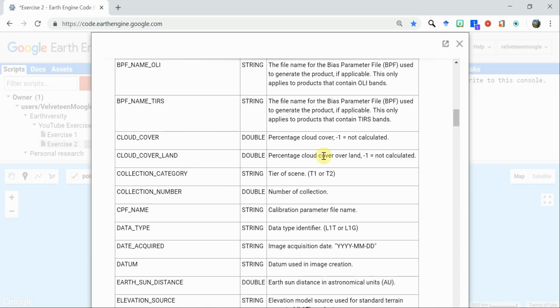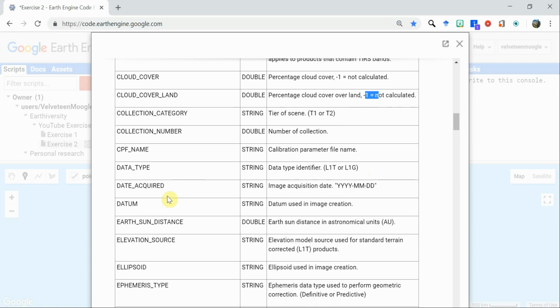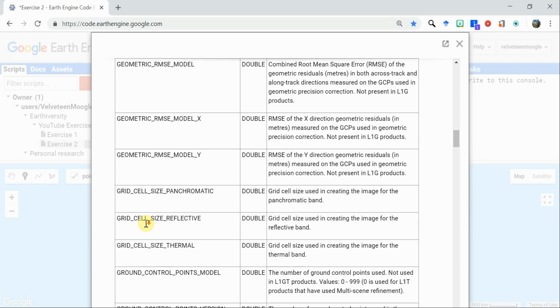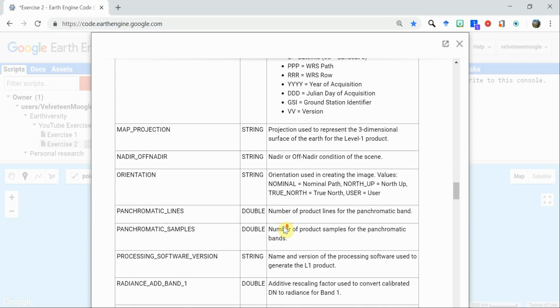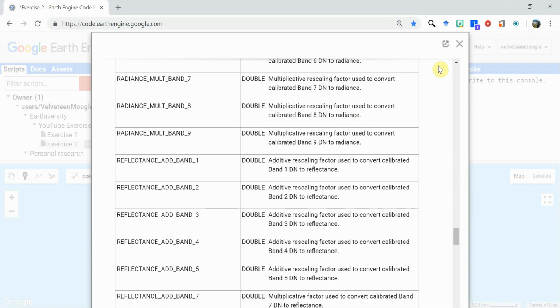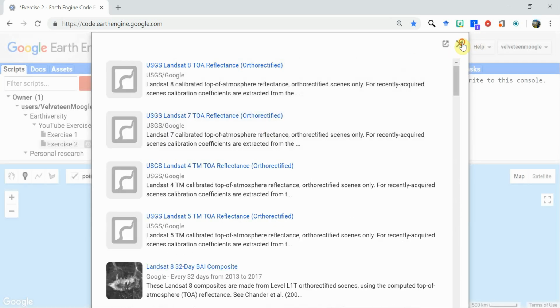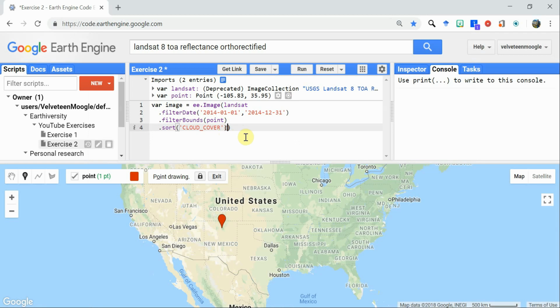Cloud cover land, which is percent cloud cover over land. Same thing with the -1. Date acquired, datum, ellipsoid, file date. You can see all of these and their descriptions. Just a quick tip: it's always good to play around.